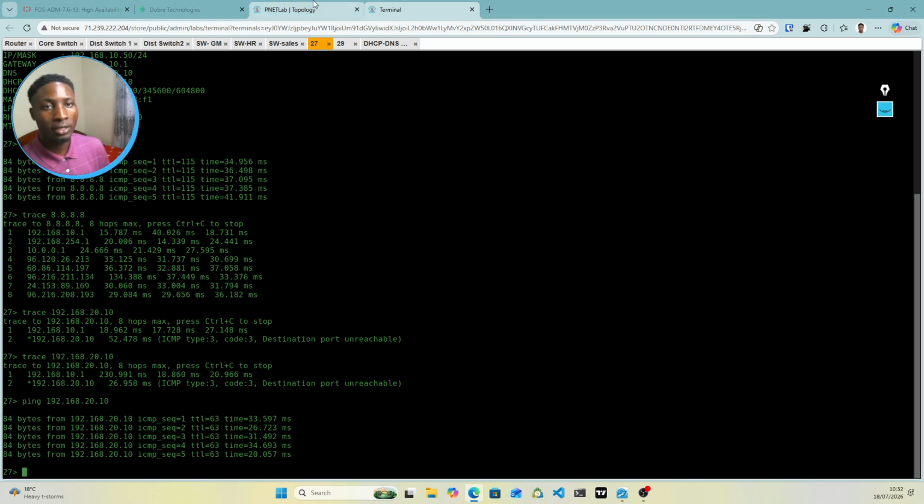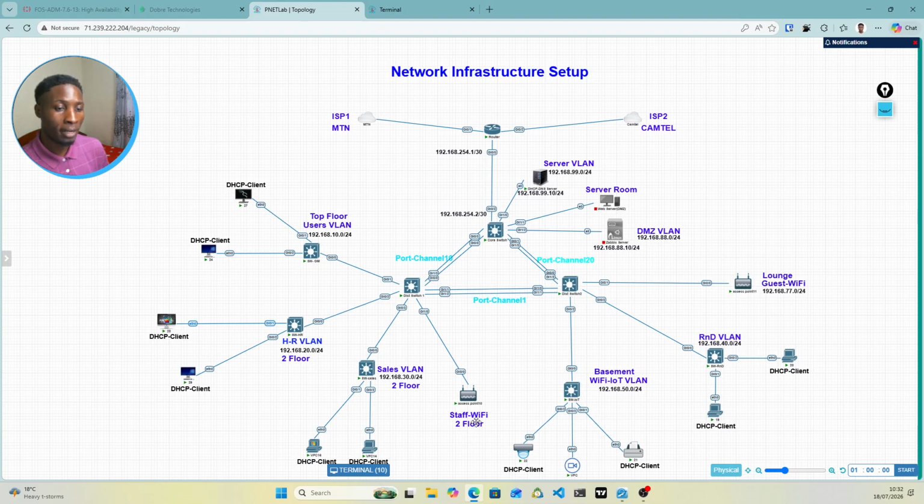Hopefully there are some key things we've learned in this environment. If you have your access point, the same thing applies, setting them up and the likes of that.